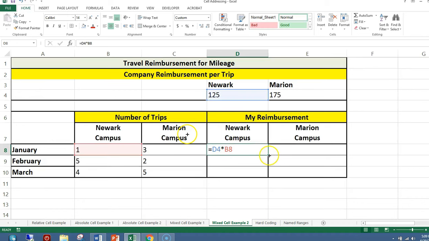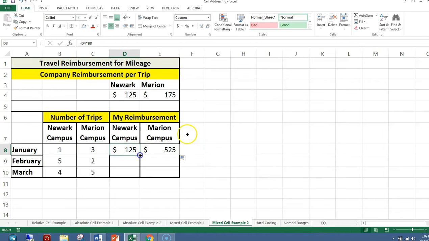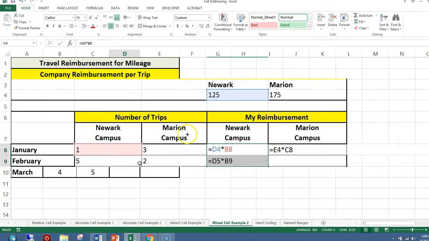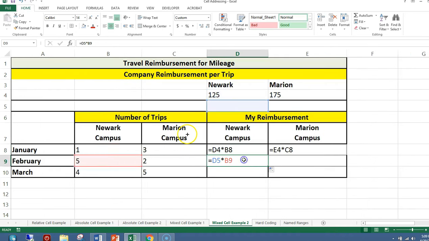Now, when I copy this formula over, I want to get the number of trips times the cost for Marion, which is E4 times C8. That formula is correct, so I don't need any dollar signs in front of the letter. Let's copy the formula down. Now I have D5 here times B9. Well, the B9 is correct, but the D5, I need it to stay at a D4. So I'm going to put a dollar sign in front of the 4, which will anchor the 4.